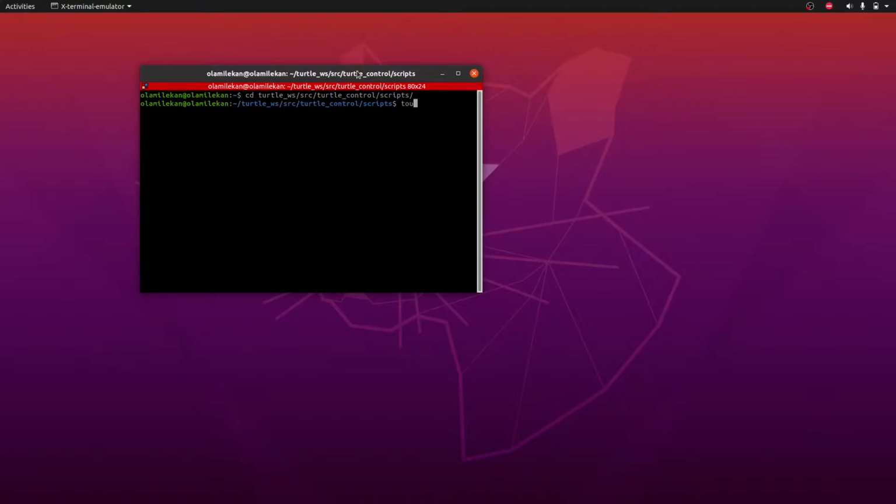Inside of scripts, we're going to create our file. We use touch to create the file. So this file, we're going to call it move underscore, just like we did for C++, move underscore action server.py. All right, so the file has been created. We can then go back to the workspace and then start writing the code.